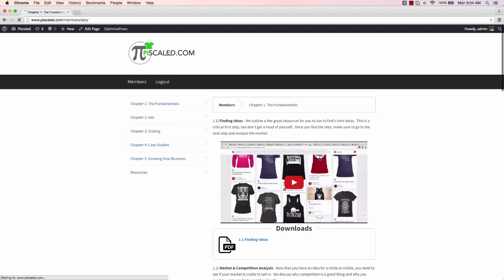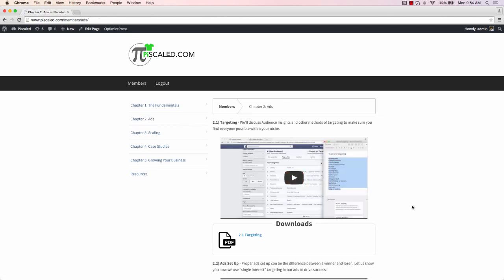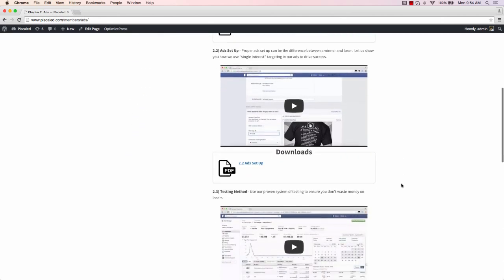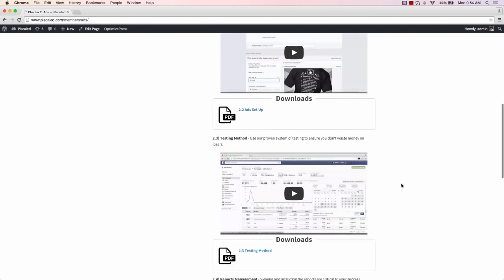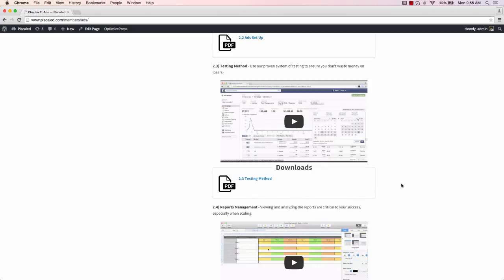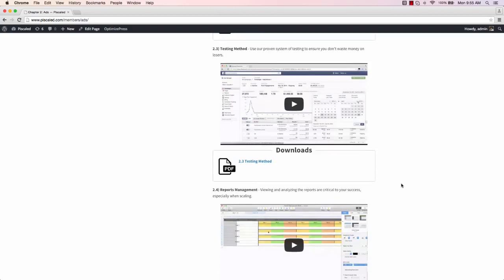In the next section, you're going to learn about how to do targeting. He's going to go over the Audience Insight tool and some methods outside of the Audience Insight tool. And of course, he's got his PDF there to download so you can see exactly what he was doing. The ad setup is the next step. We're going to discuss PPE ads in this section. PPE ads are great still for those social niches where you can get a lot of social interaction with your audience. It's still highly effective. And then ad setup, and you go into your reports and the testing method. So these are the next two sections here.